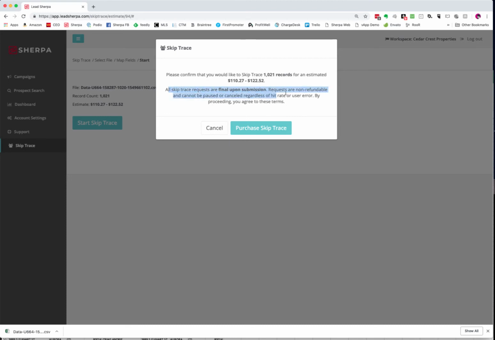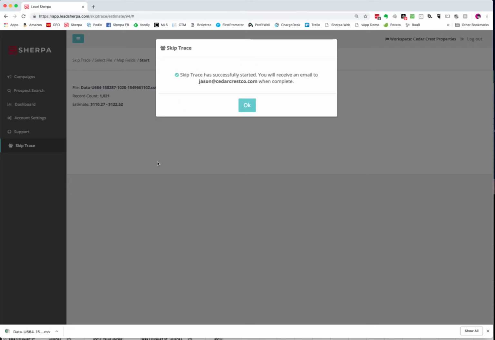Remember, all your skip trace requests are final. There's nothing we can do if you mess it up and you want us to stop a big process in the middle of the file. There's nothing that we can do because it's non-refundable for us, so it has to be non-refundable for you guys. So make sure that your files are set up properly to begin with. Double check everything and then go ahead and click that purchase button.